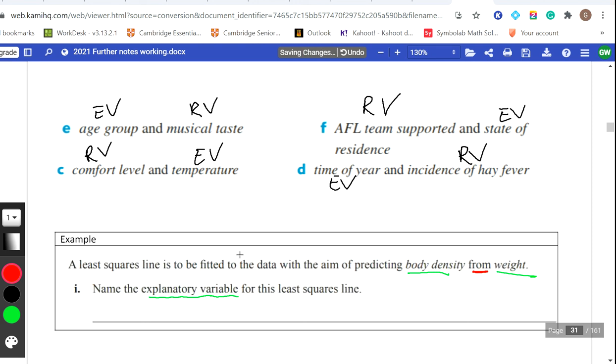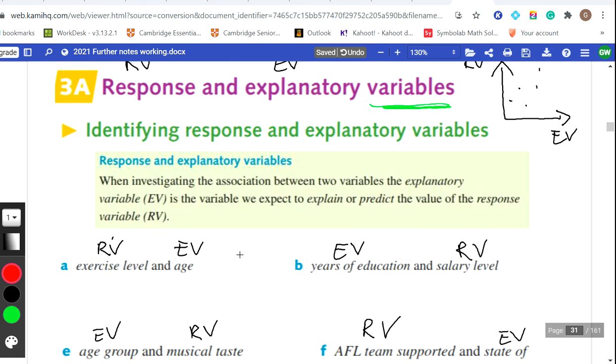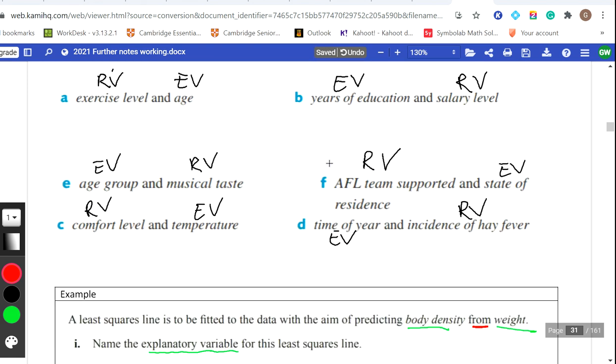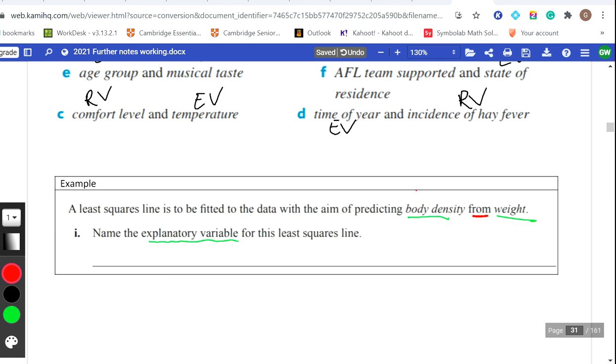Now the interesting word in here is "from". We're recording body density from weight. Because we're predicting from weight, and if we go back up here, it's a variable we expect to explain or predict the value of the response variable. So we're going to predict the value of the response variable. Because we're going from weight, we're predicting body density, so that's going to be the RV. The explanatory variable is going to be weight.